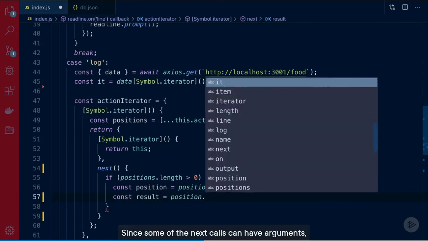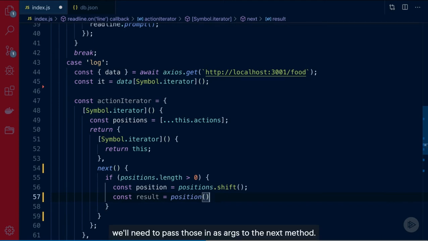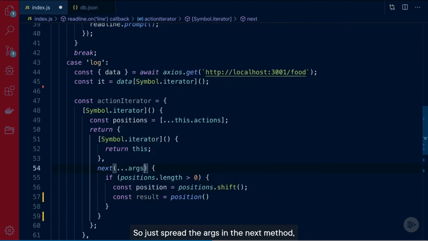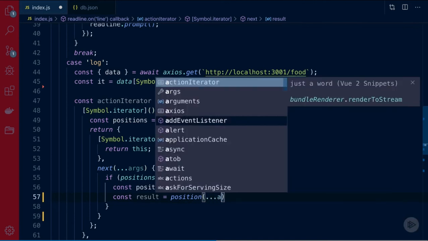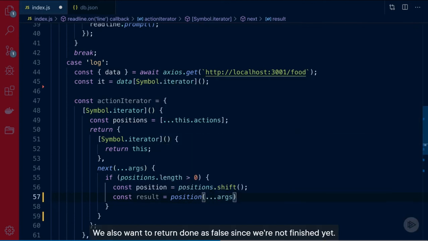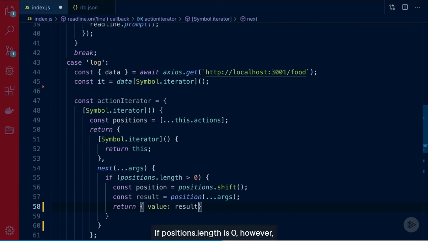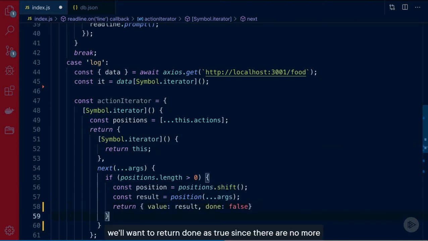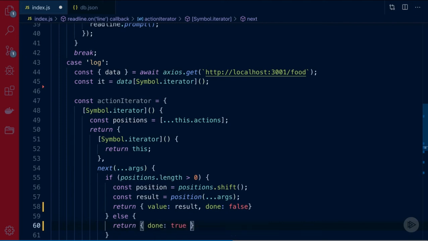Since some of the next calls can have arguments, we'll need to pass those in as args to the next method. So just spread the args in the next method, then also spread them at the position call. We also want to return done as false, since we're not finished yet. If positions.length is 0, however, we'll want to return done as true, since there are no more actions to execute. That's pretty much all we need right now with this next method.